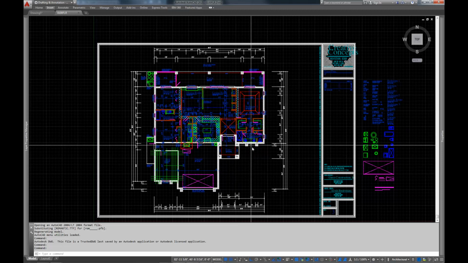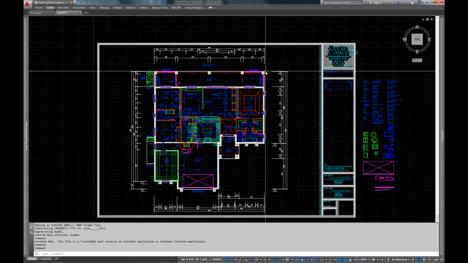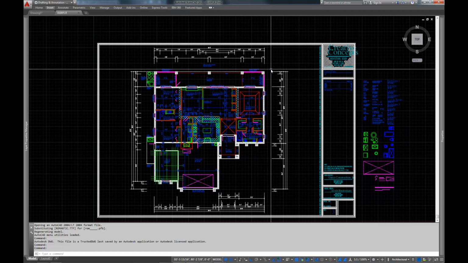Now, the stretch command is really fantastic, but it can be a bit of a pain in the neck to use, which is why I've honestly saved it until this point. I figure at this point, if you've followed my tutorials, you should have a fairly decent understanding of how to get around AutoCAD. So using the stretch command shouldn't be complete Greek to you.